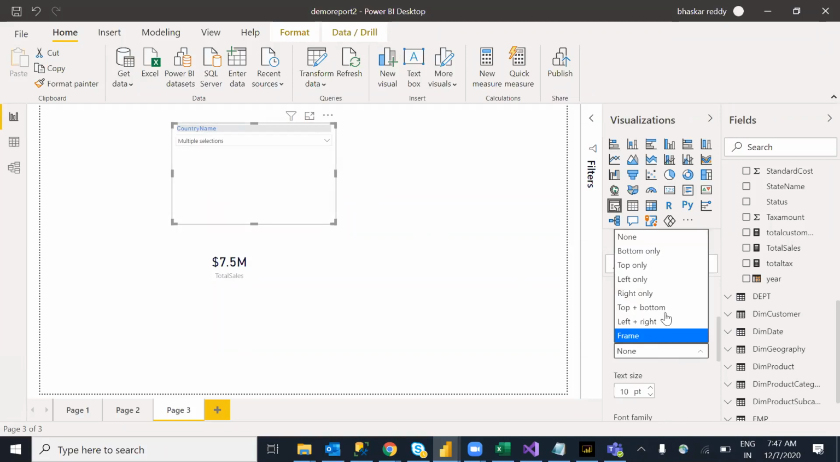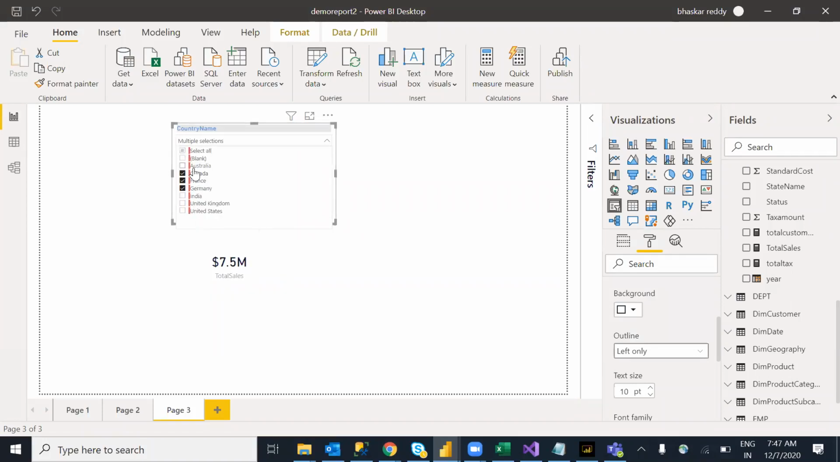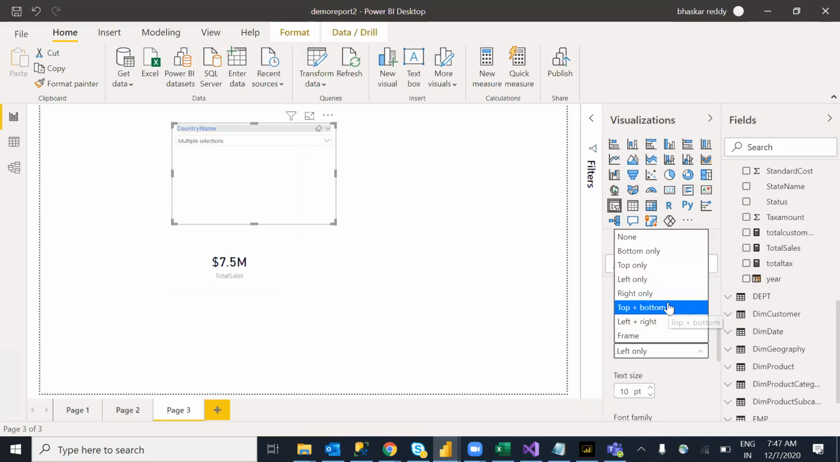Where do you want the outline, only for the right side or only for the left side? If you go with the left side, the outline will come on the left side. It's not a good look and feel, so I didn't use that outline option property. That is a useless property, it won't give any look and feel.